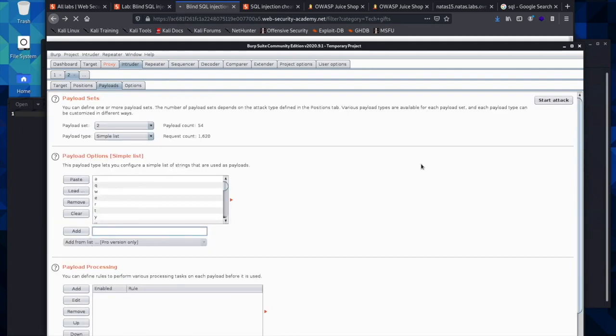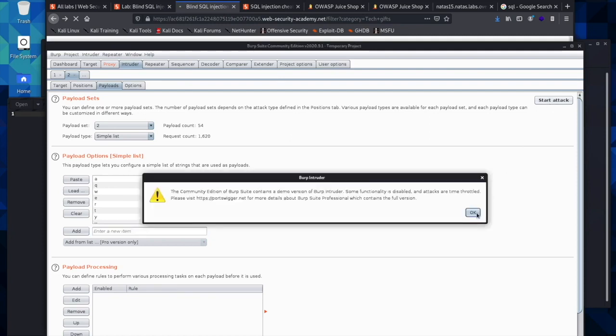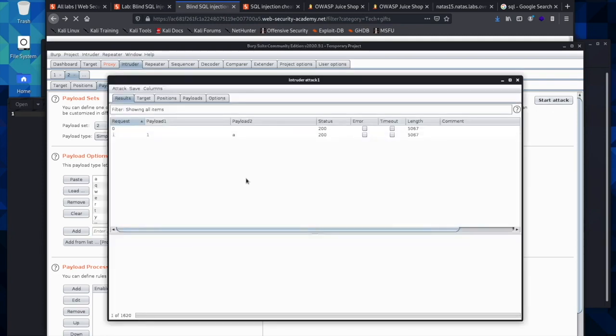What we can do is go ahead and start the attack, and we can say okay. And now it is going to start working through all of those characters. So position 1 and A, position 2 and A, position 3 and A, and it's going to go through and check every character for each position until one returns true.